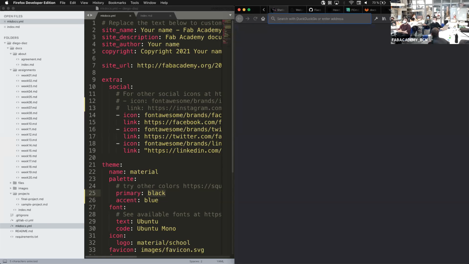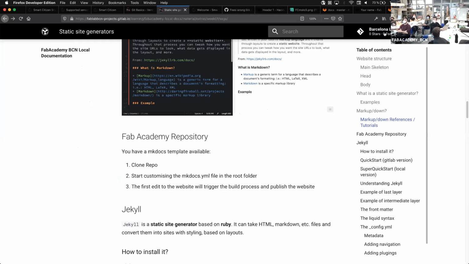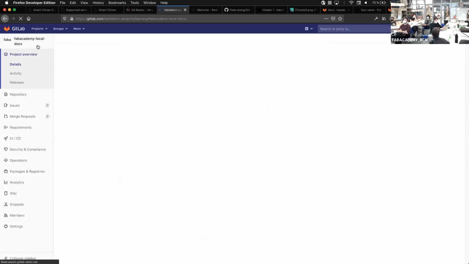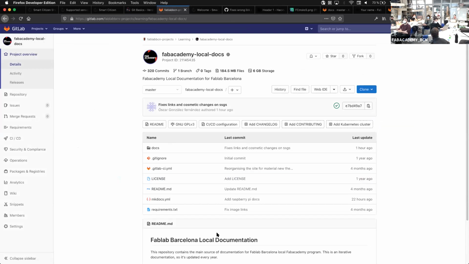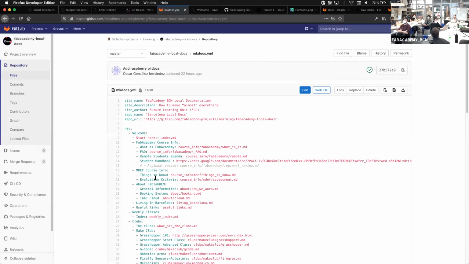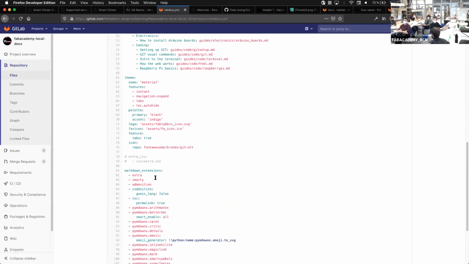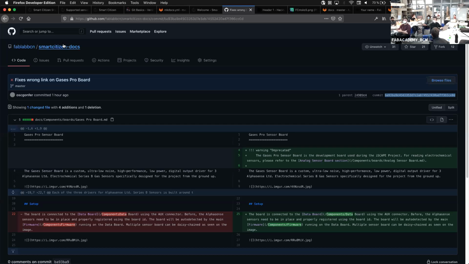Well, actually, you go to the local documentation and just click on there, and that will redirect to where the repo is. And here you can see mkdocs.yml and some extra stuff that you might want to just copy and see if you like it. The same for the Smart Citizen documentation.